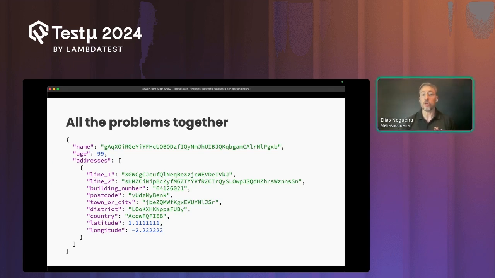So if I put all the problems together, in this context I'm showing you a response body, a supposed response body from API testing, where as soon as I do, for example, a GET, I receive this. And if you take a look at it, we cannot even read it properly. Maybe only the building number is okay, it's a number. But other things like the name, address line 1, address line 2, postcode, city, district, country, it's everything really super random. And this is not right.